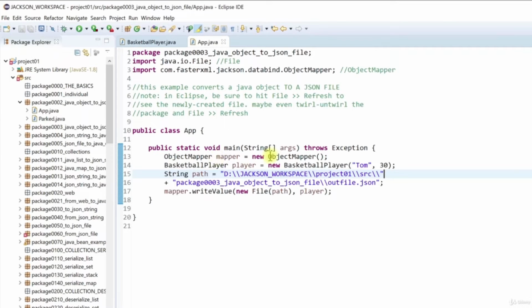So we new an object mapper, and then we also new a basketball player, and we put the data into the basketball player object. And then here is our path that we are going to write to. The name of the file is called outfile.json.